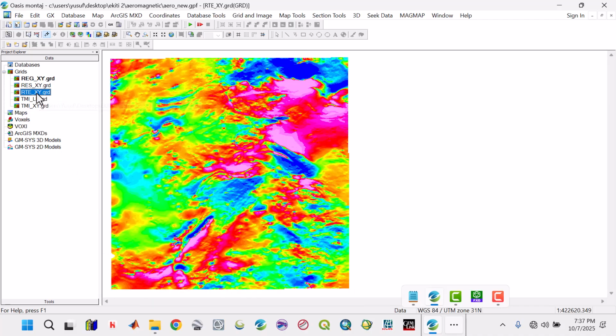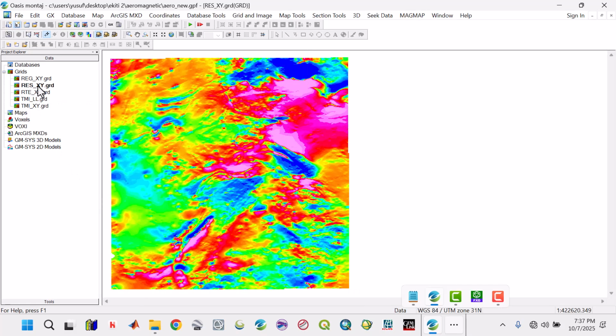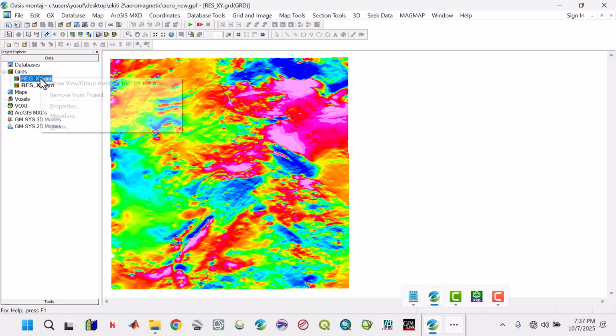So this one now, the residual, we cannot use it to do whatever. So I don't need this one again. Now I think remove from project, remove this one. You can also create a map for this, just as usual, as we have created it now.